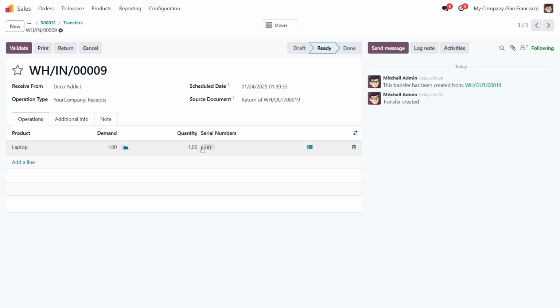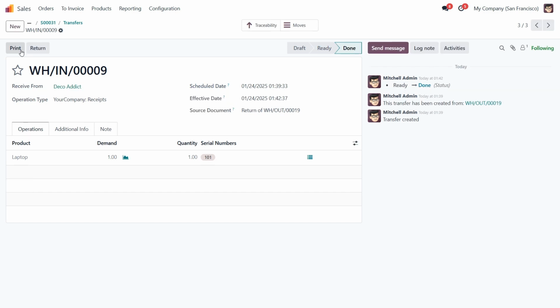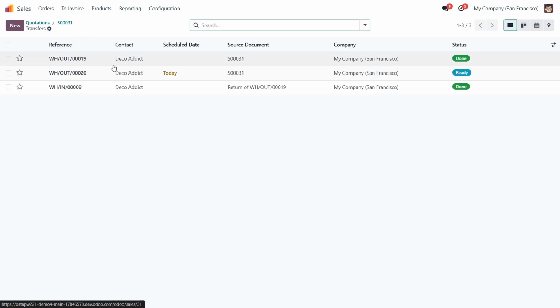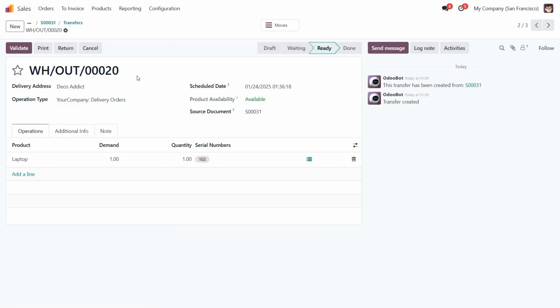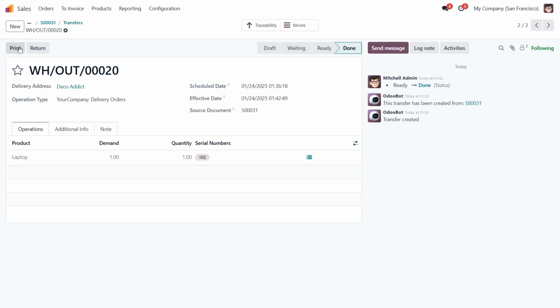First, let's process the return. We're going to receive the returned product with serial number 101, which was shipped earlier. Once received, let's move on to the next delivery. Now we will ship the replacement product with another serial number. Let's validate this delivery, and once the customer receives the item, the return for exchange process is complete.